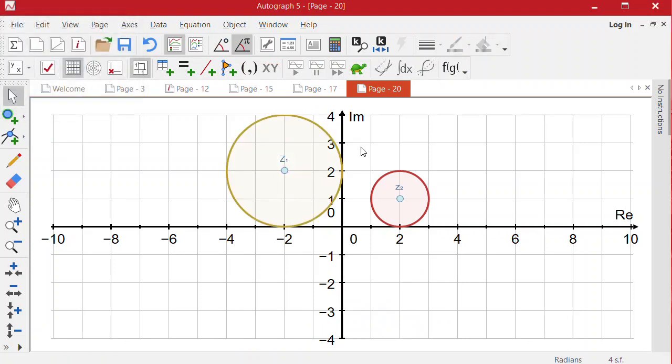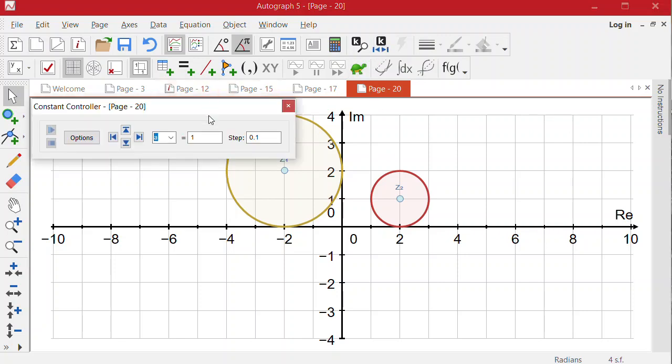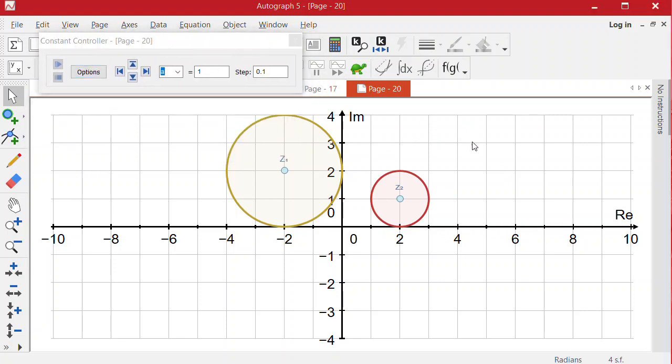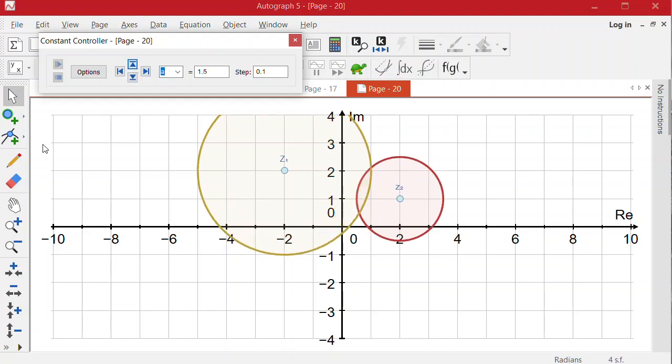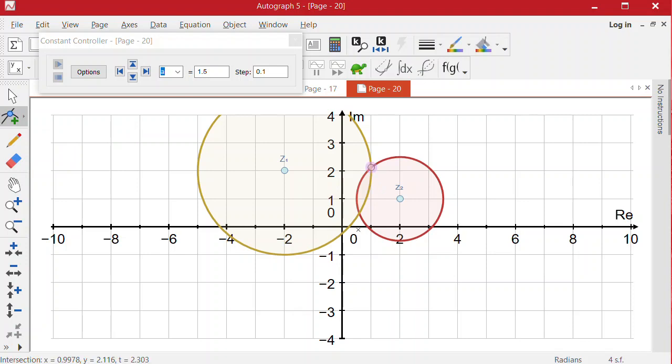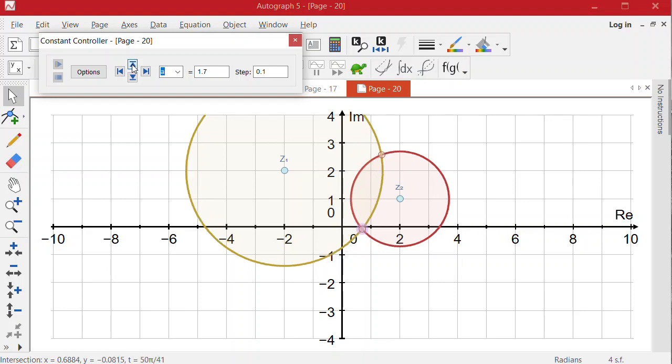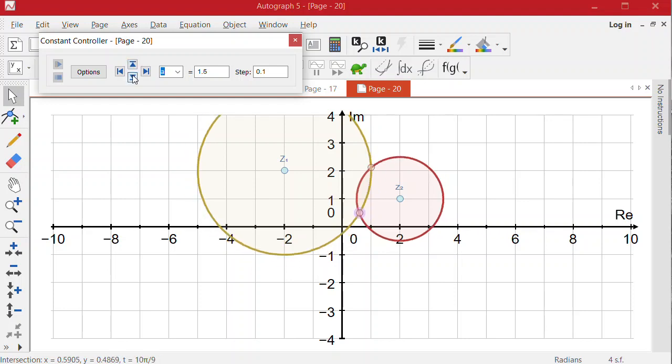Now at the moment they don't intersect, so if I use my constant controller, let's move that up there a little bit, and make my circles a little bit bigger until I get an intersection point. So if I use my point mode and the intersection mode, and wait for a little black circle, those are the intersection points. So as I change my radius, my points will move.